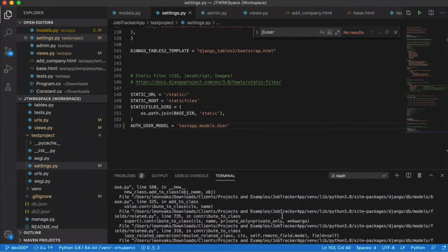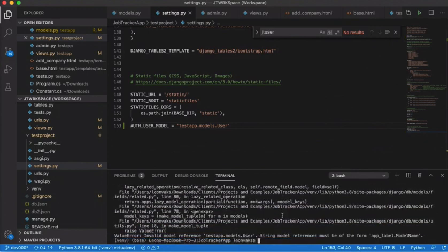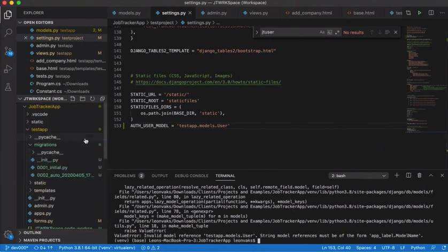So yeah, if you scroll all the way to the bottom, it says Invalid model reference test app.models.user. String model references must fit the form app label model name. So the app label should be test app, I think. We need to double check the app label. And the model name should be user.